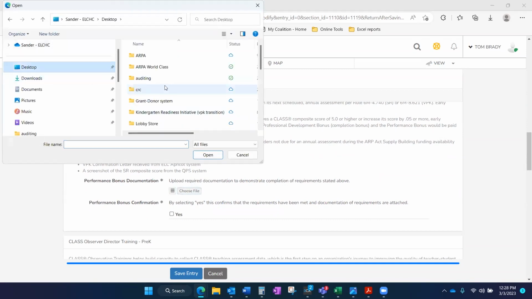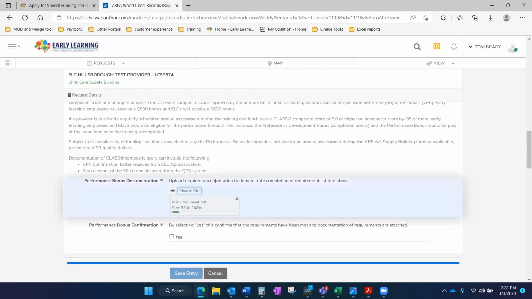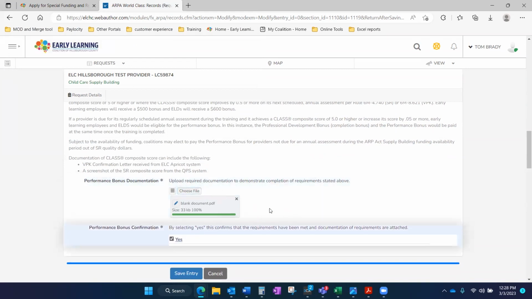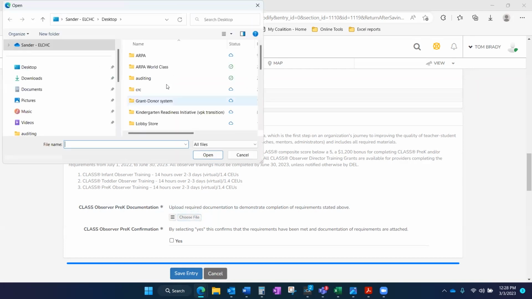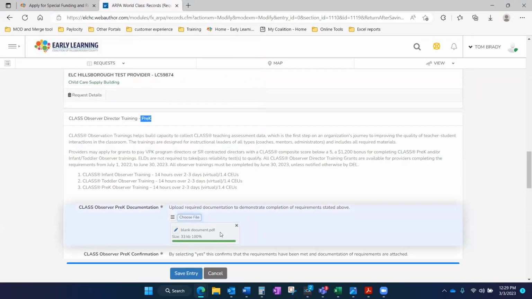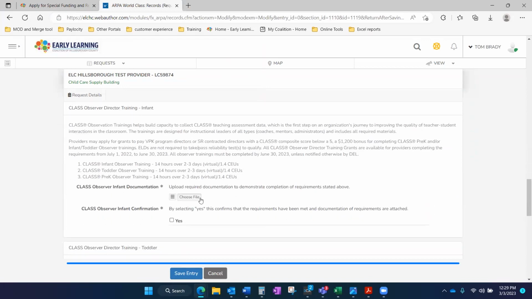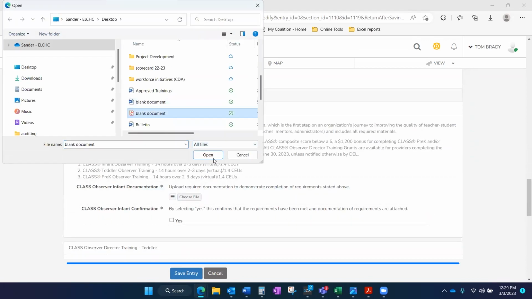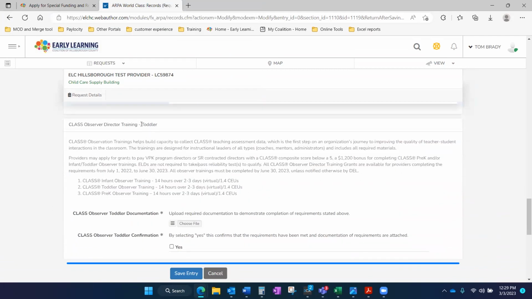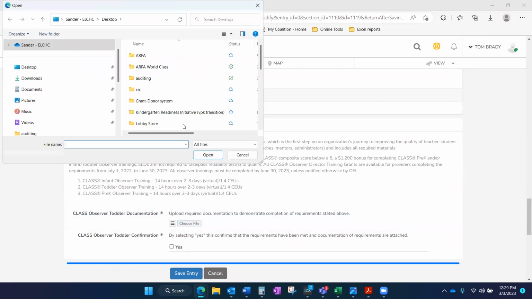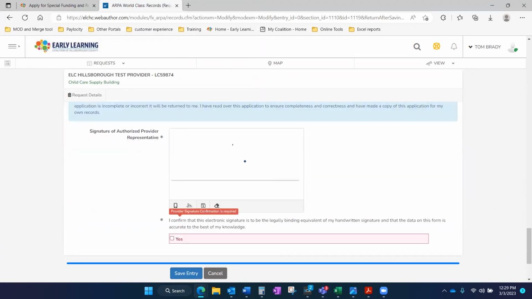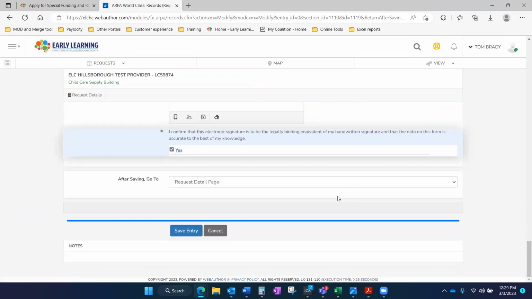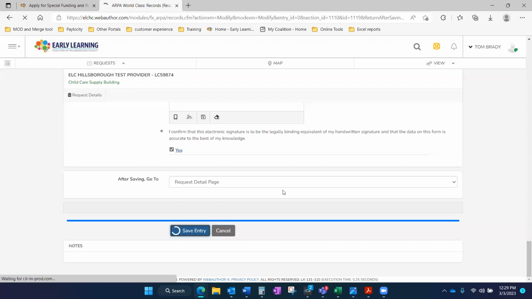So now I'm in the performance one. I'm showing proof that my performance went up. And I keep saying yes, confirming the document that I uploaded. And then I'm down here at the director level. So the pre-K, I'm going to select my certificate that I completed my pre-K. Now my infant class training, I'm finding my certificate again. And finally, my toddler class training here. And that's the final document. So I just sign it, confirm by saying yes again, and I save my entry.